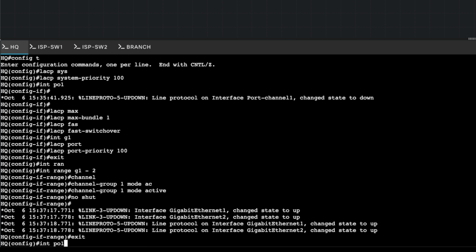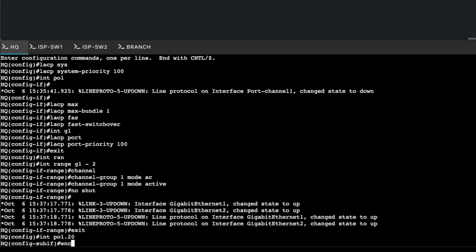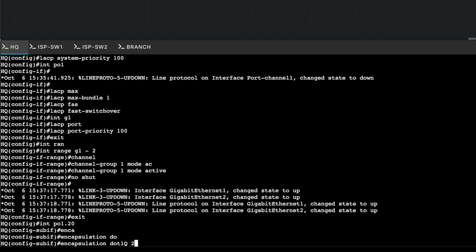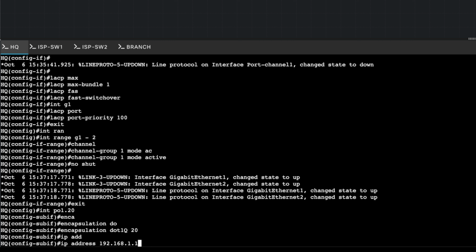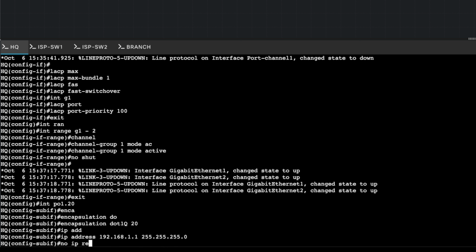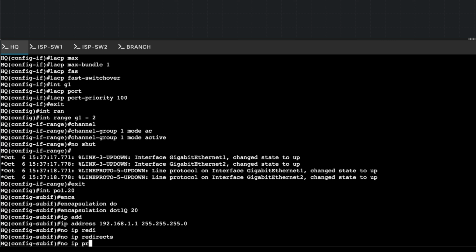So we're going to go ahead and configure PO1.20, which is going to simulate VLAN 20 since we're using CSR 1000V as a switch to simulate VLAN. And we're going to test layer 3 connectivity once the branch switch has been completely configured.